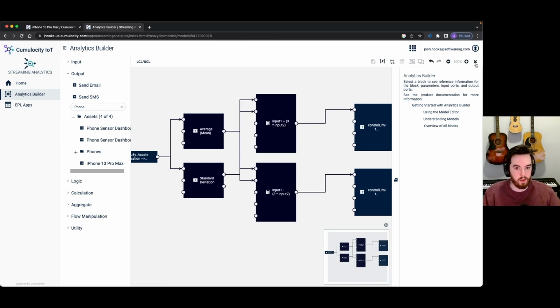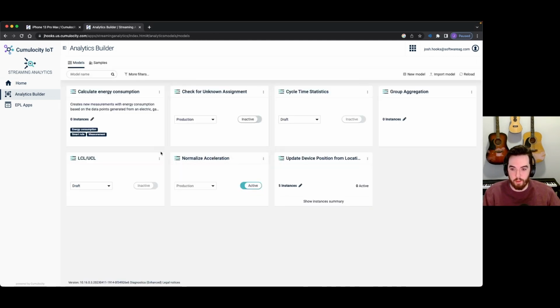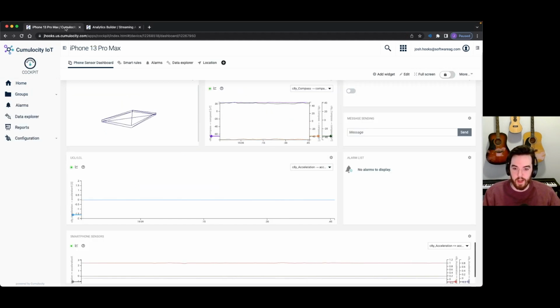So then I can display those. So when I go back to my models, I'll switch this to production so I can activate it. So I'll have it run in real time. And I'll switch back to cockpit quickly so I can display it on this graph as well.